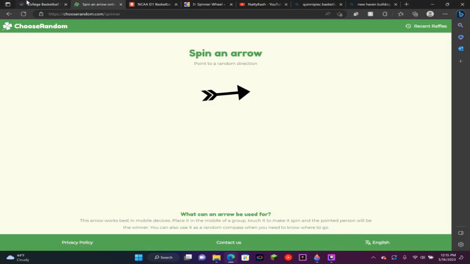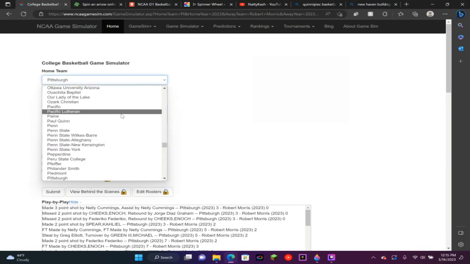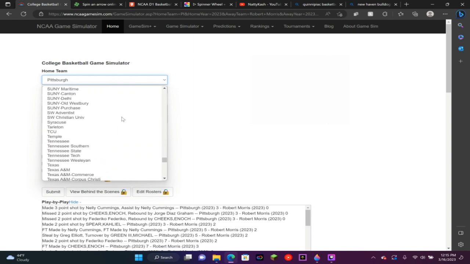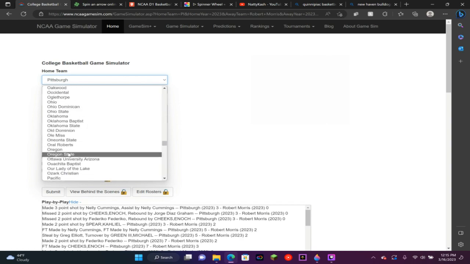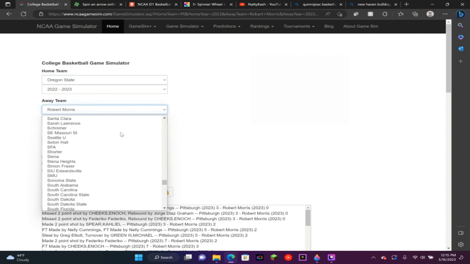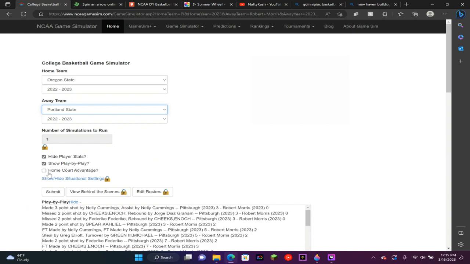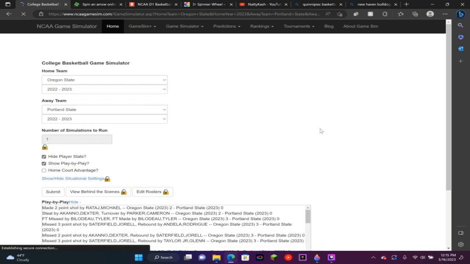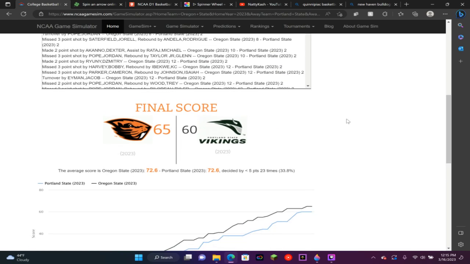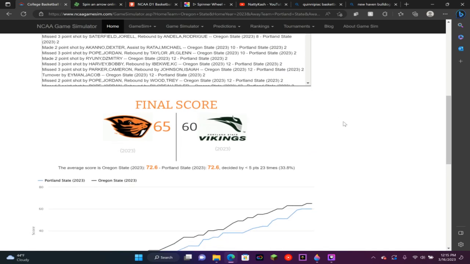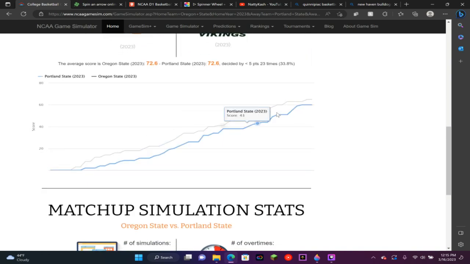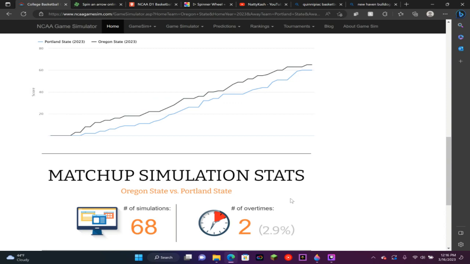So the Beavers against Portland State. In a Pacific Northwest matchup, Oregon State against Portland State. Portland State. Portland State is on here. I'm surprised. But Oregon State, they do win by 5. So congrats to Oregon State. They expand. They were never losing. It was a close game all throughout, but they were never losing. So congrats to Oregon State.